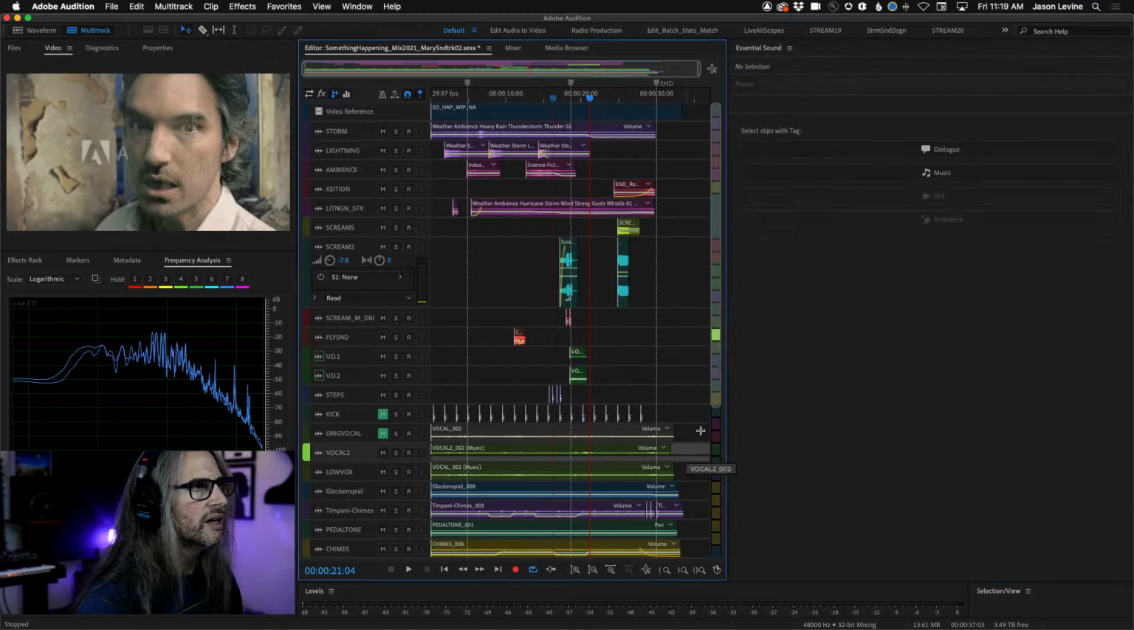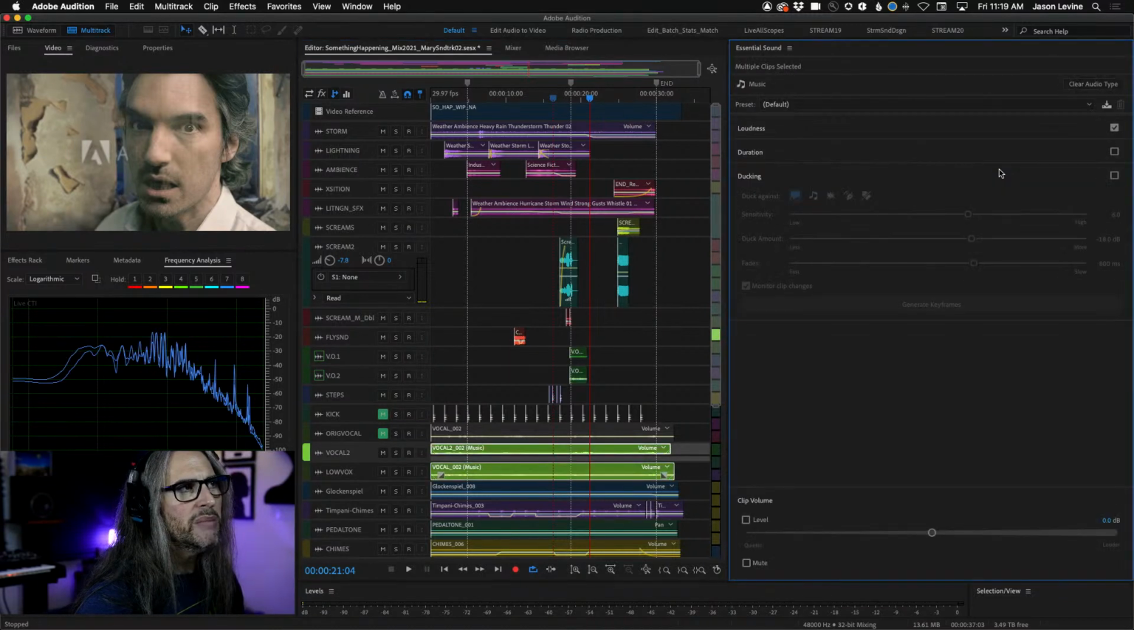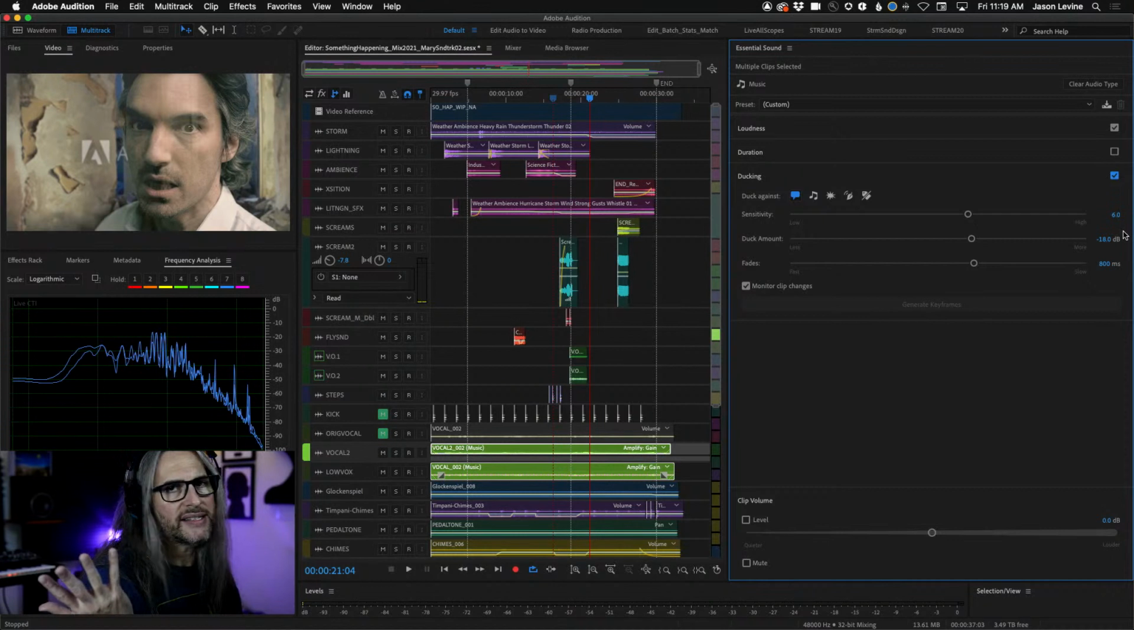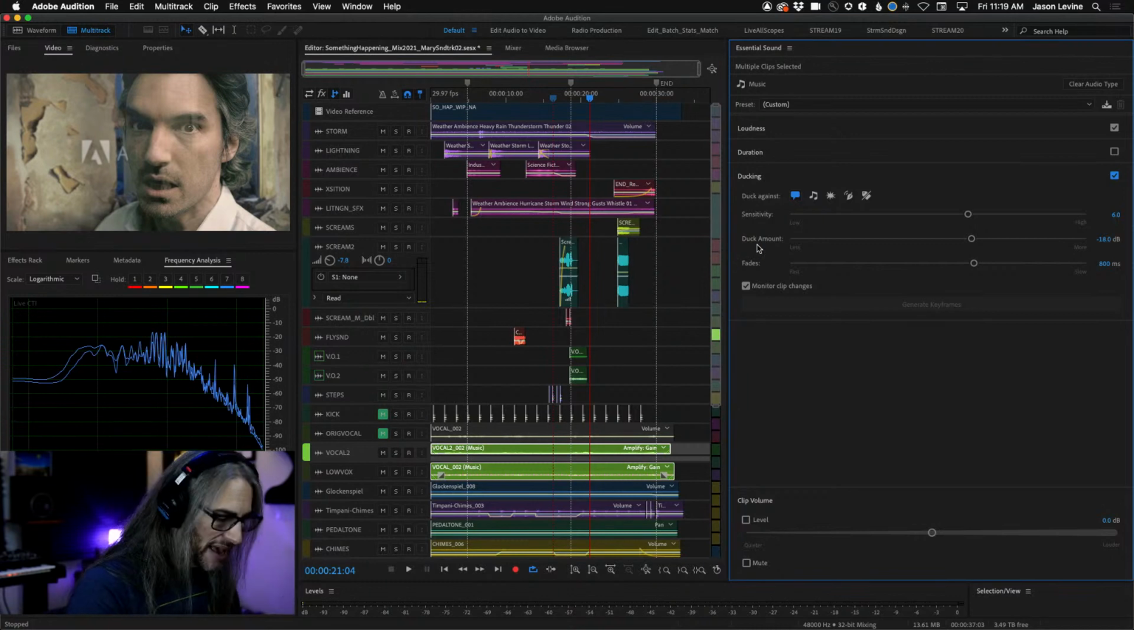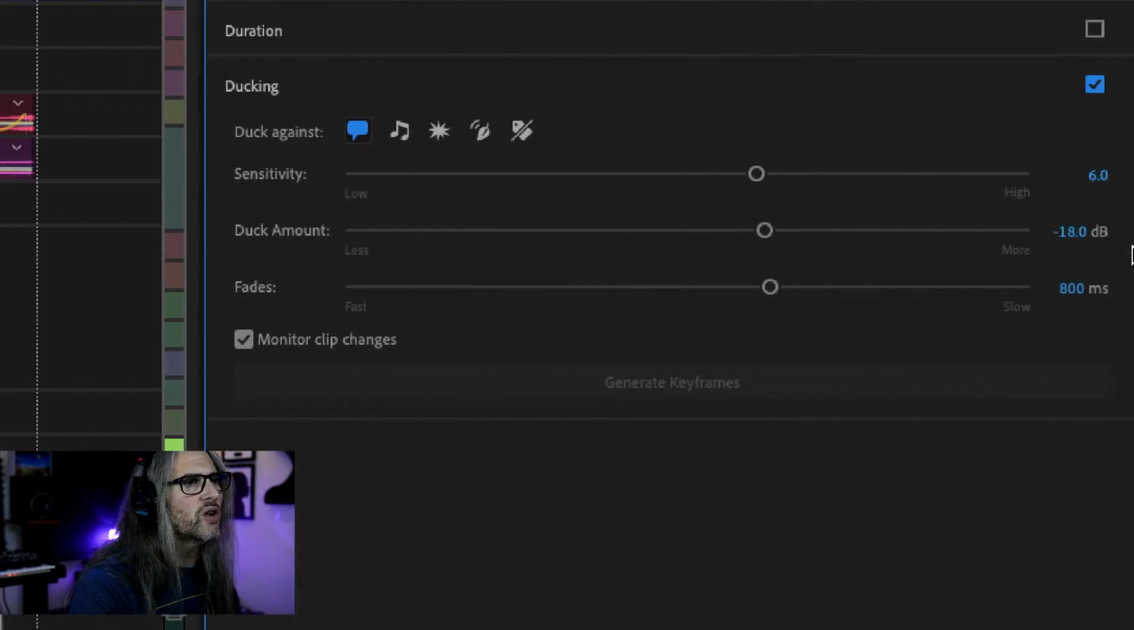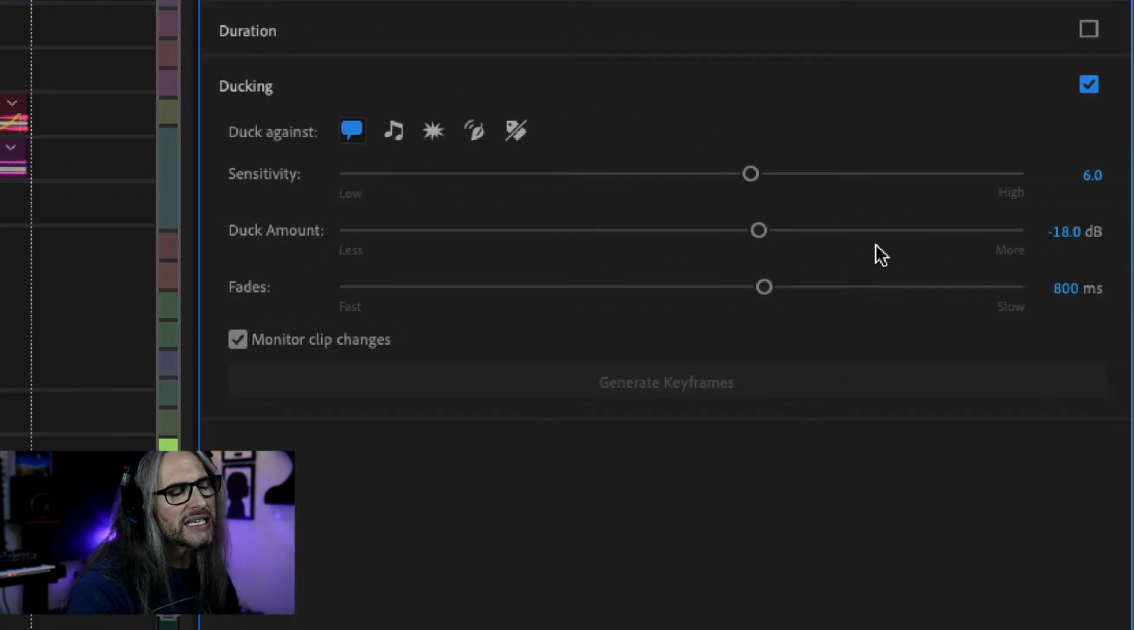All right? Now I'm going to go back to the music tagged things, and I'm going to turn on ducking. All right? And here you have three settings. Sensitivity, threshold, how quickly it kicks in. Duck amount, which is how much it's going to lower the volume. So 18 dB is a lot, but maybe let's do around 12. That might also be too much.